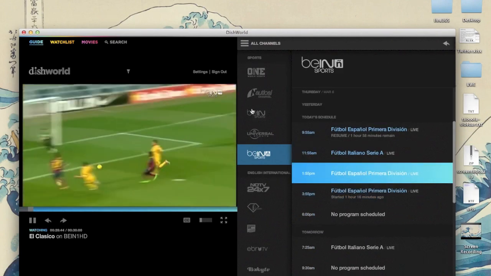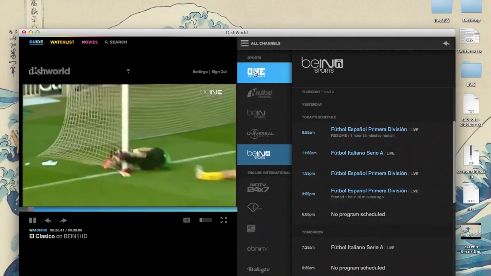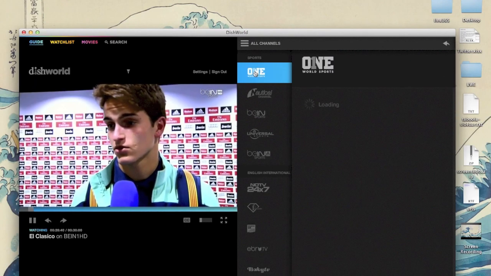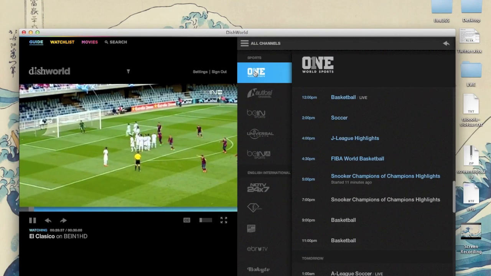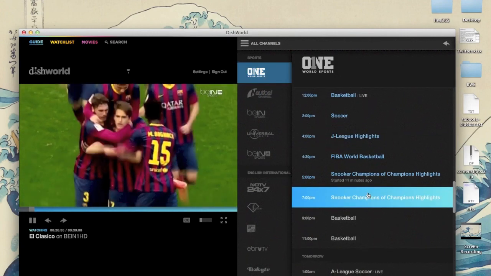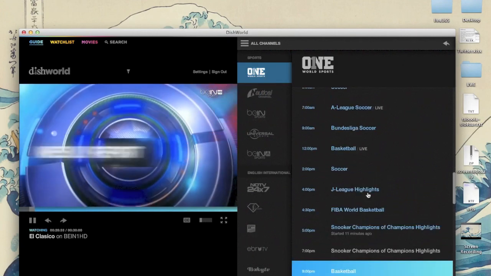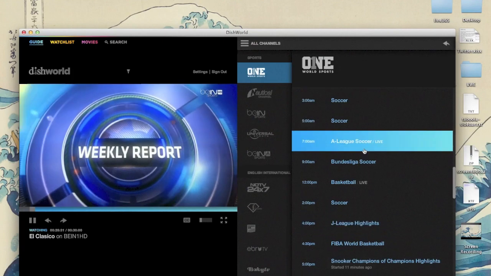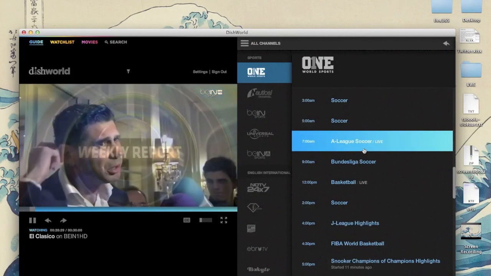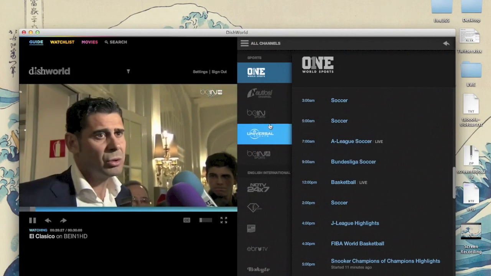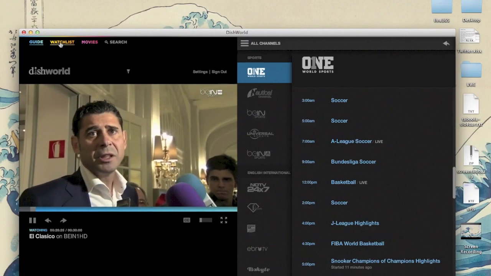If we look through the TV guide on the right, we can go up to One World Sports. This is the one that shows Arsenal TV, Chelsea TV, Bayern Munich TV. You can see through the TV guide, just for today, you've got J-League from Japan, you've got A-League from Australia, you've got a whole bunch of different soccer networks to choose from.